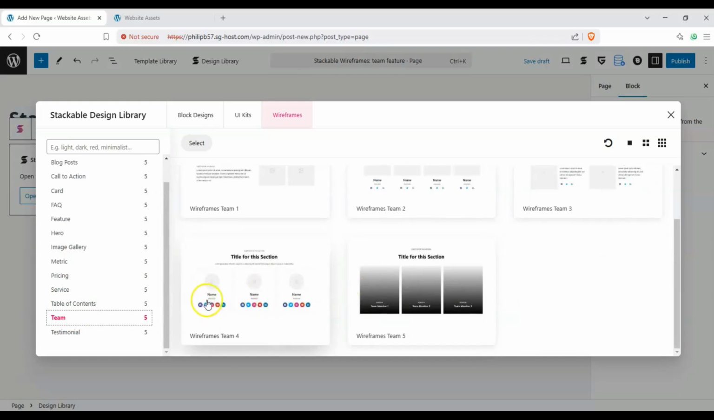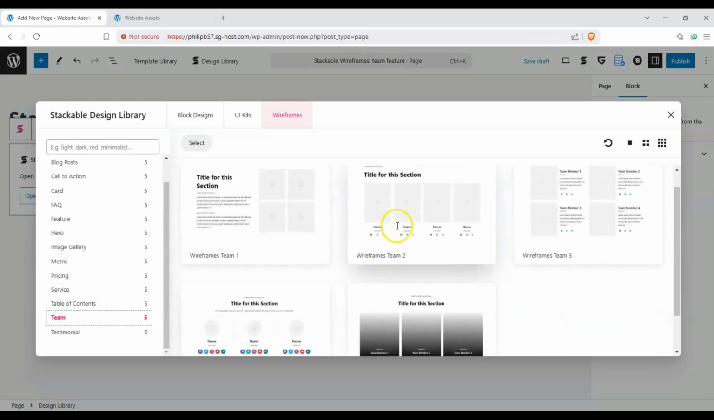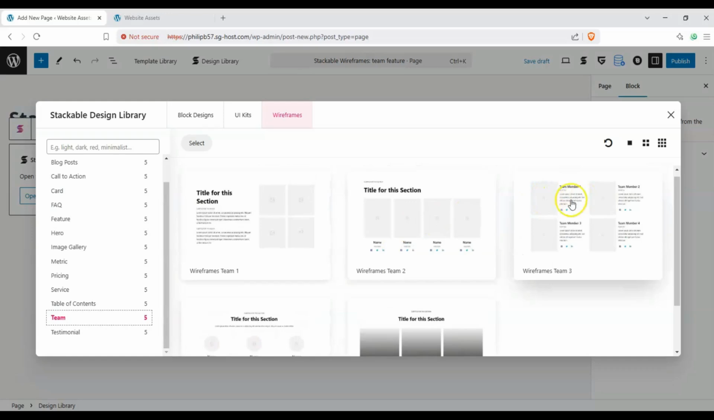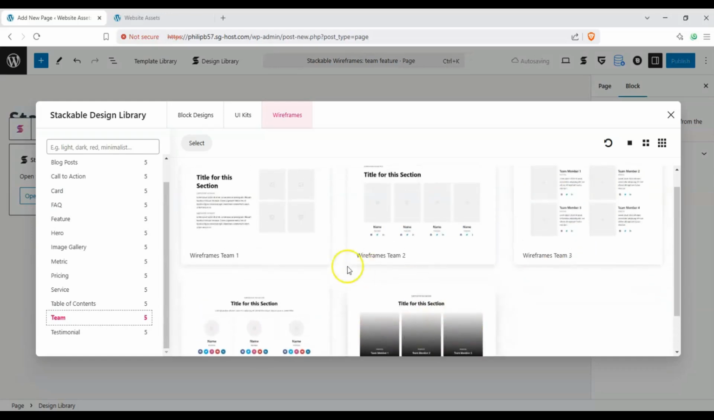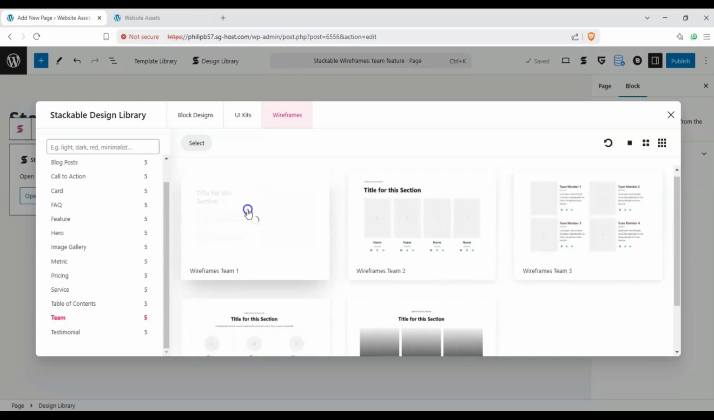So this one has social media links. This one puts their portraits with a little profile. It gives them more description for their accomplishments. This one only has their pictures. And then this one is just a grid, and we can describe everybody here. So let's go ahead and use this one.